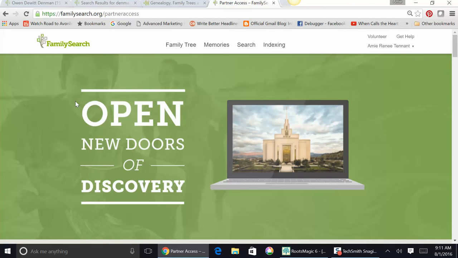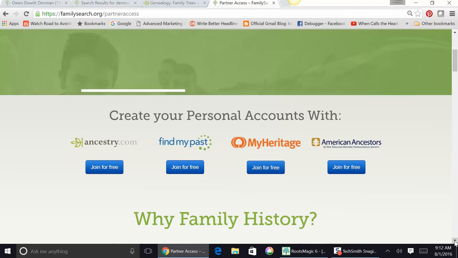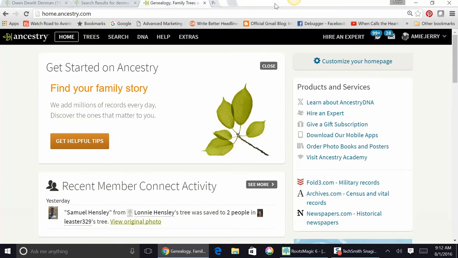And it's going to scroll down, tell you that you can have a free account to Ancestry, Find My Past, My Heritage, and American Ancestors. And yes, you can open an account to each one of them if you want. So you just click on Join for Free and follow the prompts, and then you are in Ancestry.com.